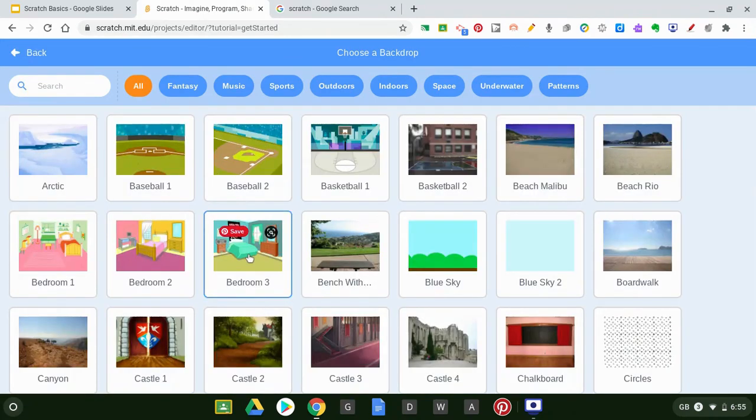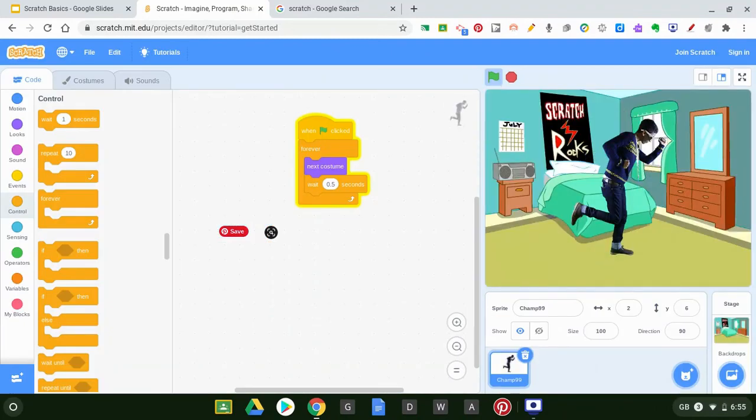So if I was to choose that, it gives me all the backgrounds. So if I decide my character is dancing in the bedroom, I choose number 3, and there he is. And it looks now very nice. This boy is dancing in his bedroom. So I want you to go and create your own. I want you to be as creative as possible, make it as interesting as possible.